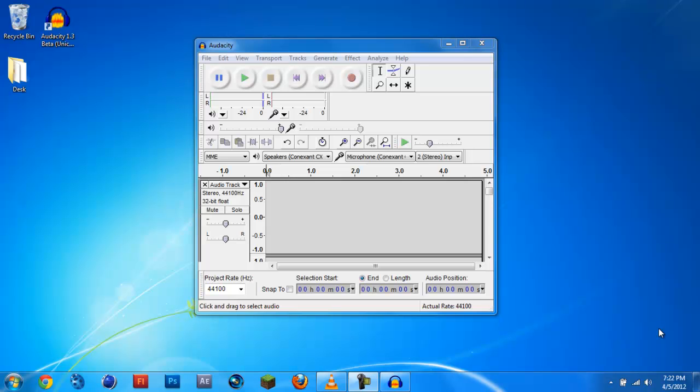So what you will need is the Audacity 1.3 beta, or there could be a higher one I haven't checked, but this is the one I use. And you're gonna need a good microphone. Right now I'm using these Turtle Beaches. I don't know which one they are. I'm gonna take it off and check. They're Turtle Beaches X12, so yeah.